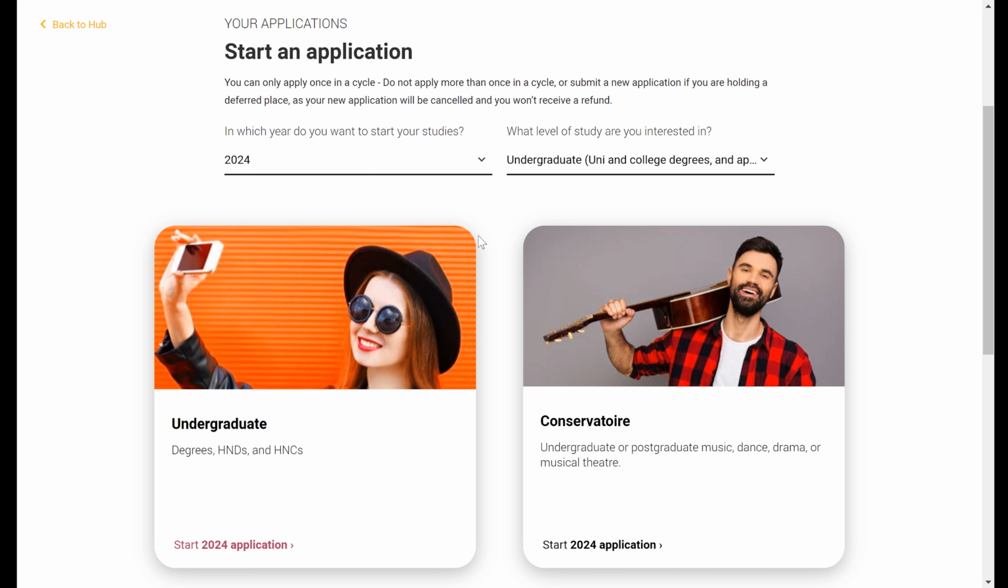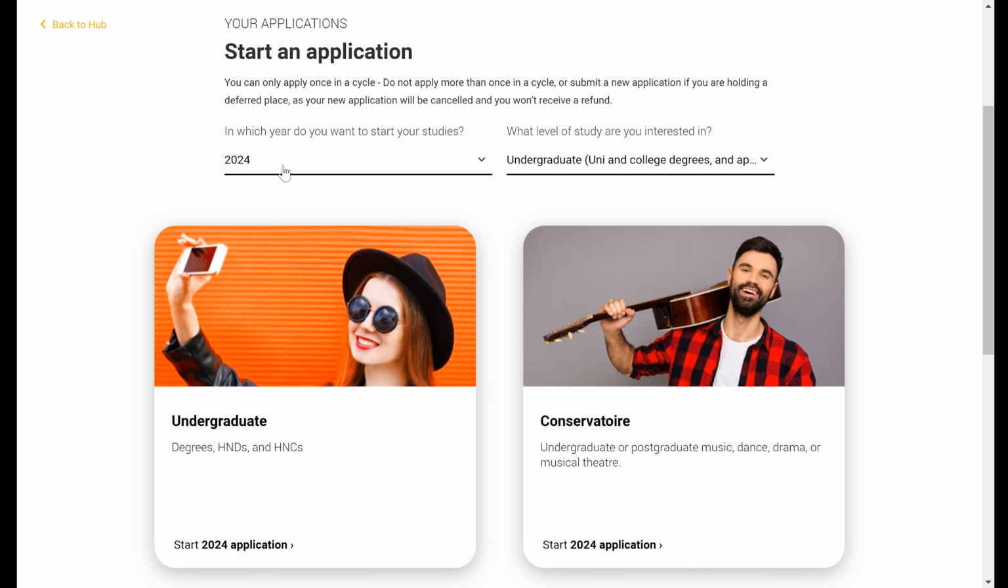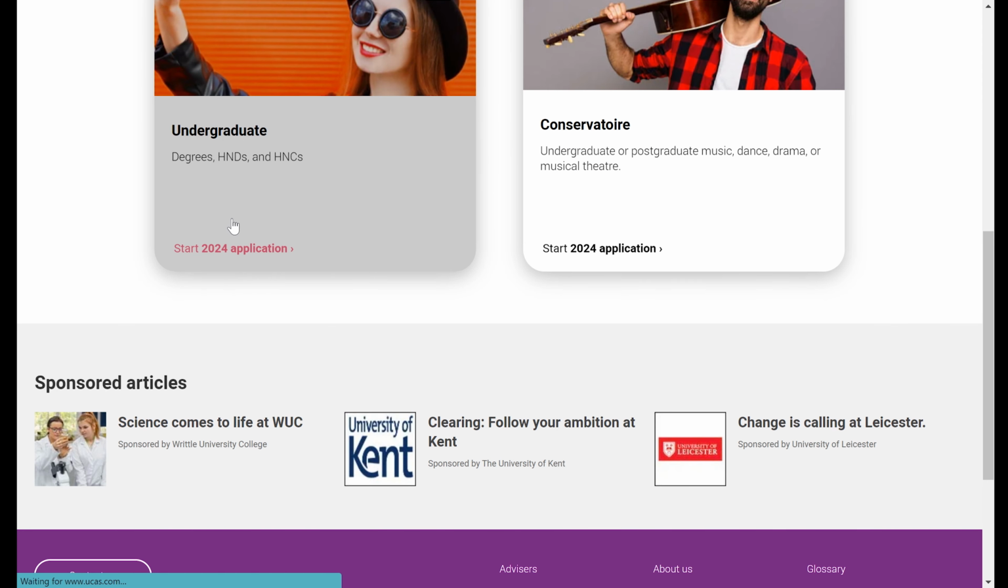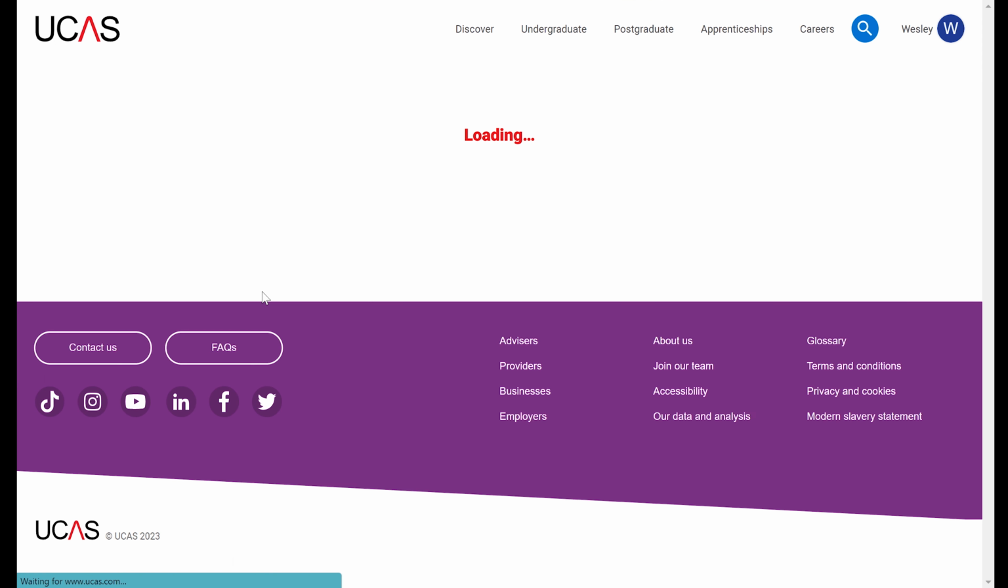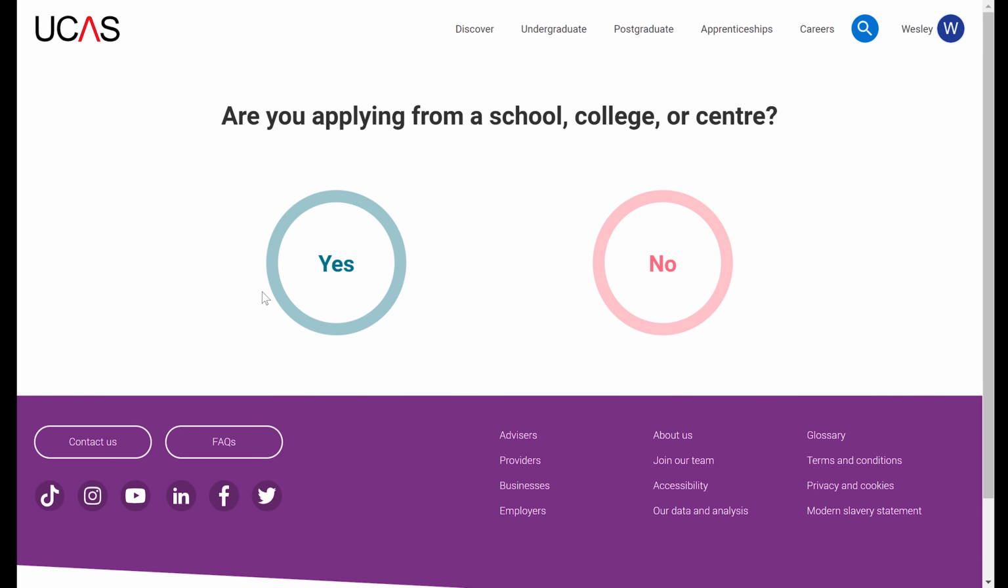And then click the year that you want to start your studies. So 2024, that's correct. And the level of study, undergraduate. Then you click undergraduate again to start your application. Then once you're in, they'll be asking if you're applying from a school, college, or center. Now, if you're a home student, then you would click yes, because then they'll bring you to a page to upload your buzz code. If not, then you would click no.